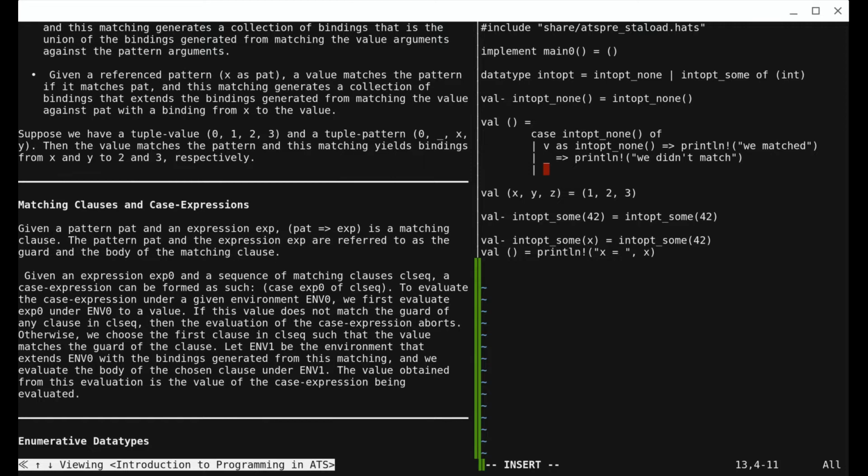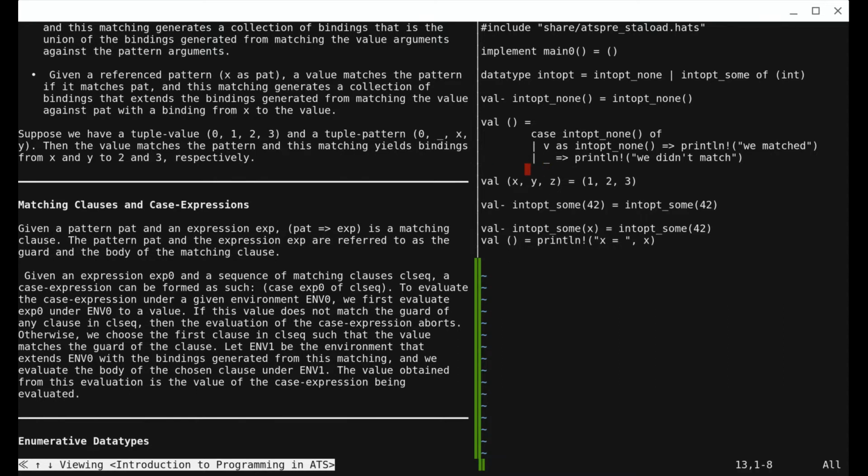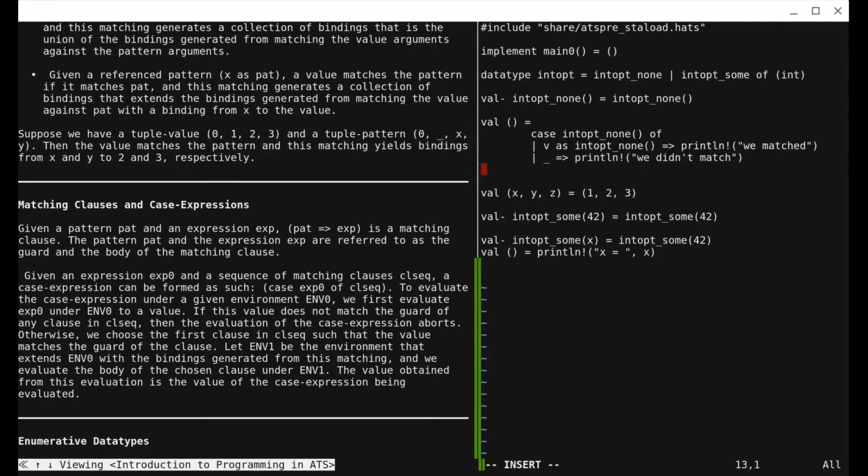Obviously nothing else would match in this case since I'm matching everything right here. But again, there's a limit, and they're separated by bars. Also, the right side of each matching clause is just an expression, so it's not like a sequence. Like in Alchemol, you could say print like this, then semicolon, and then print some more stuff, and all of that would be under this one clause.